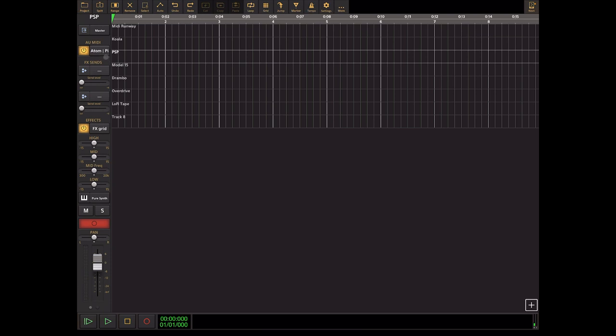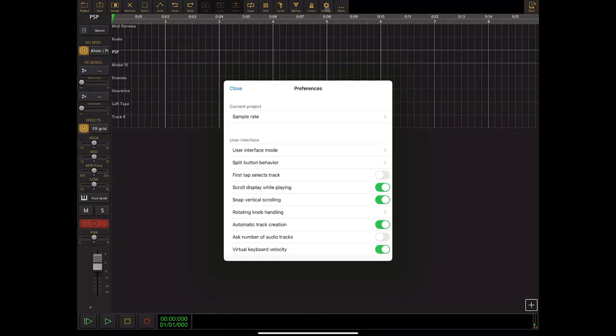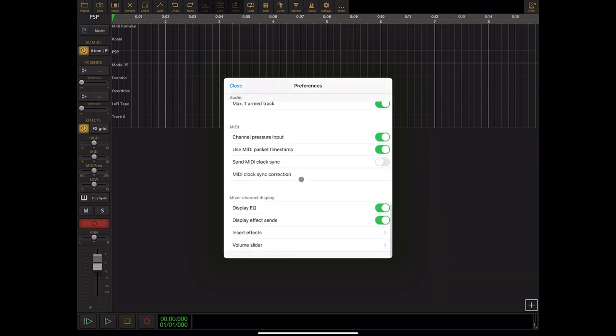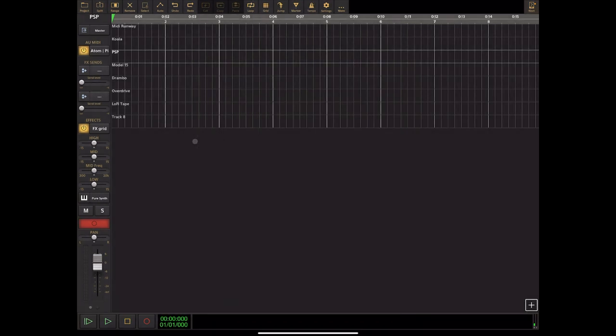Another thing that I've got on this track is Atom Piano Roll 2. And another thing that I like to do is make sure that within the settings menu, I only allow a maximum of one armed track. And this helps alleviate confusion with what I'm actually recording, how many tracks I'm actually recording on, how many sounds I'm triggering at once. So I do a maximum of one armed track at a time.